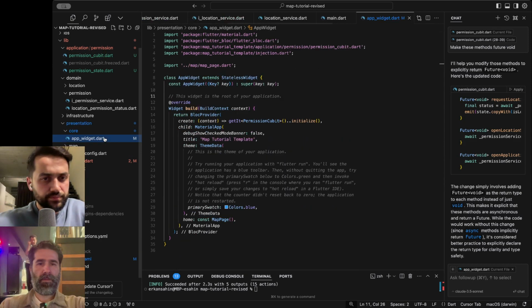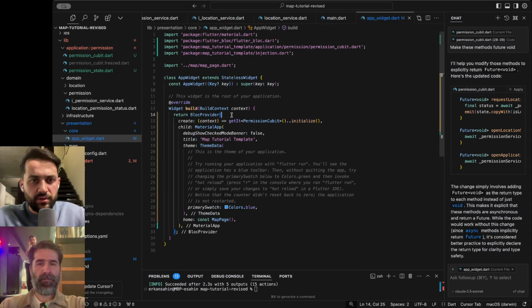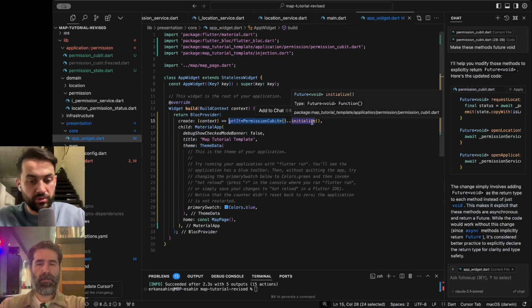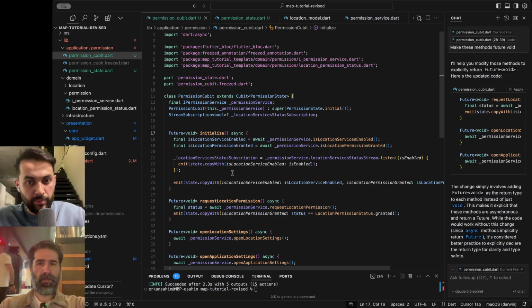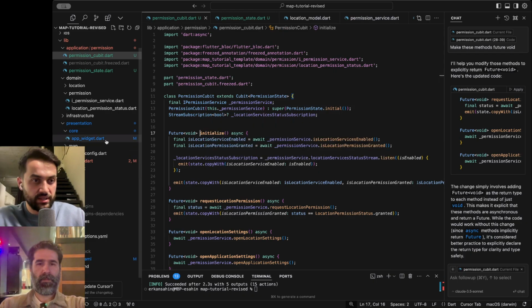Perfect. We need to put a block provider before using our PermissionCubit in the UI. So I simply provided it, but providing it alone isn't enough. We need to initialize it to initialize our state. In the initialize method, we do a bunch of things to initialize our state.